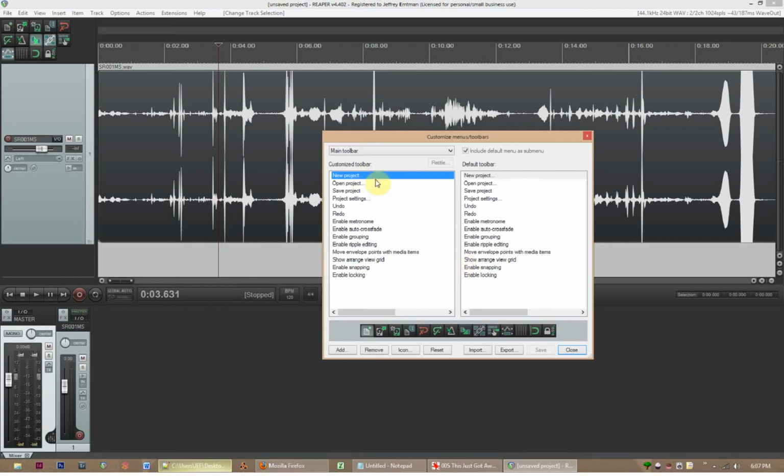But the thing is that most of these buttons are either so music specific that we're never going to use them, or they are just repeats of things that are really easy to find in the file menu. So like new project, we're not going to need that. Open project, save project. These are all things you can either do with the keyboard in 2 seconds, or they're things that you can do through the file menu very easily.